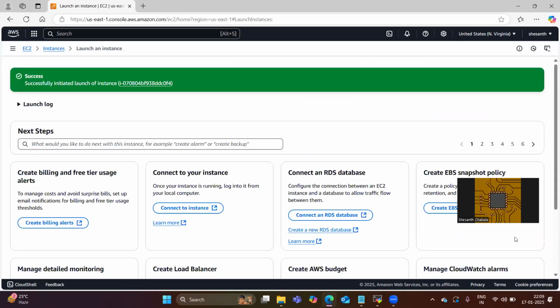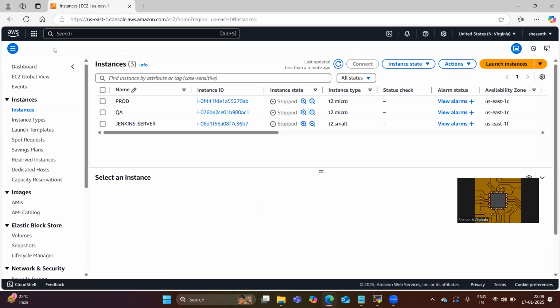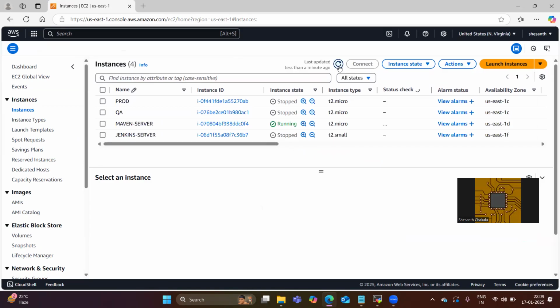Why am I setting up this new launch? Because I want to show it freshly. I already have three instances with me, but I want to show you with a new instance, which is empty, and we are going to install Maven in it.